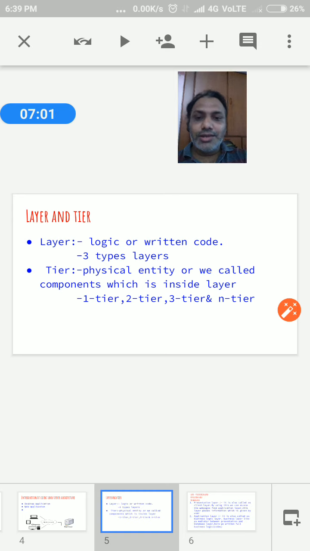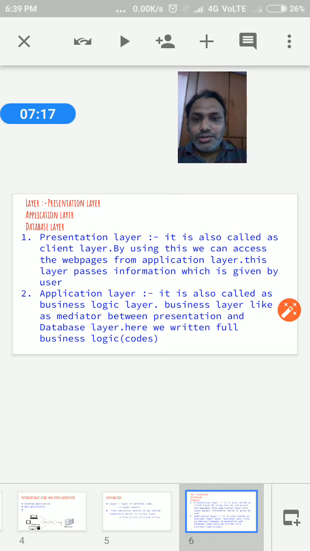So layers and what is meant by the tiers. So we come right now to the details about the layers, how many layers there are, and then we will discuss the tiers in detail later. So we come to the next slide. The first slide is nothing but your layer. The three types of the layer.